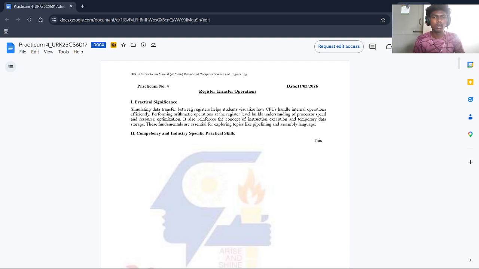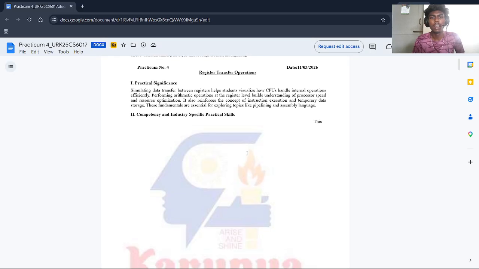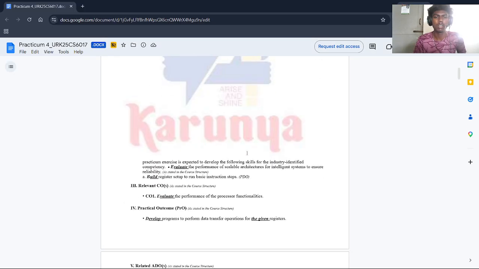My work is 25CA6017. So today we are going to see about the register transfer operation. What we are going to do is simulate data transfer between registers to help the students visualize how the CPU handles internal operations silently. Performing arithmetic operations at register level builds understanding of processor speed and resource optimization for the students. It also refines the concept of instruction execution and temporary data storage.